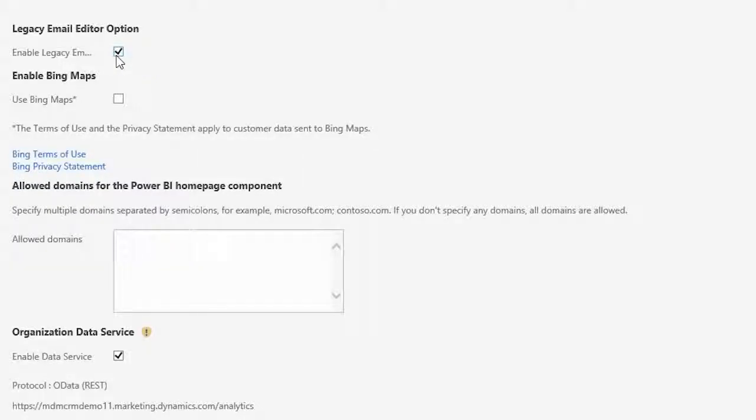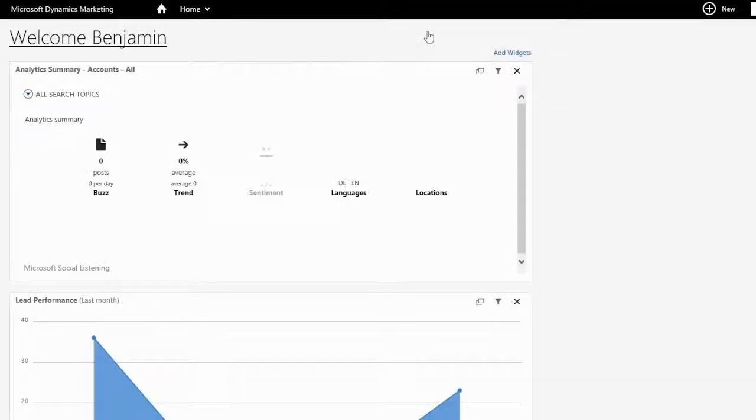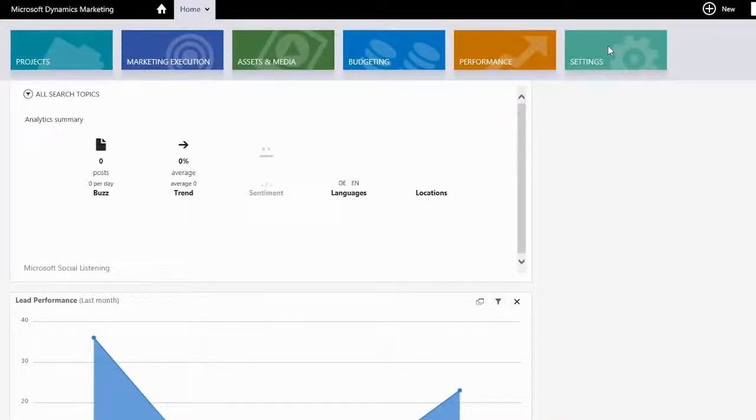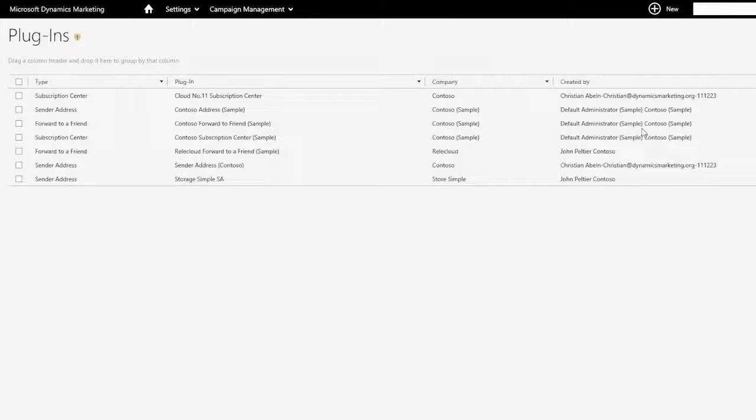But before we get started on the demonstration, there are a few considerations. 1. The legacy editor should be disabled within the site settings page. 2. We will need a subscription center and a sender's address for your company. Both of these can be created by going to Settings, Campaign Management, Email Marketing Plugins.